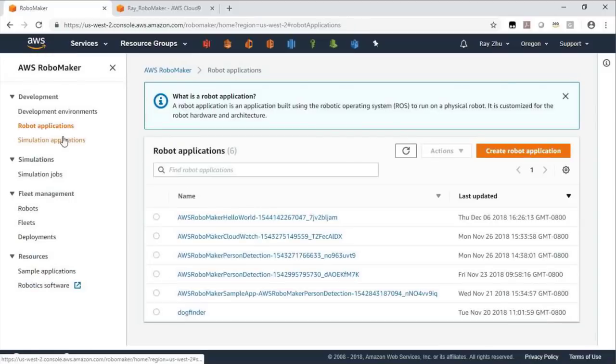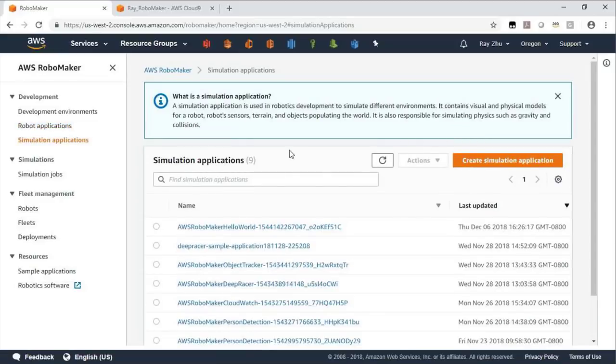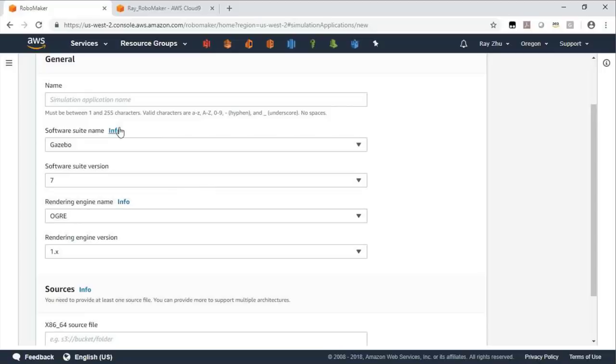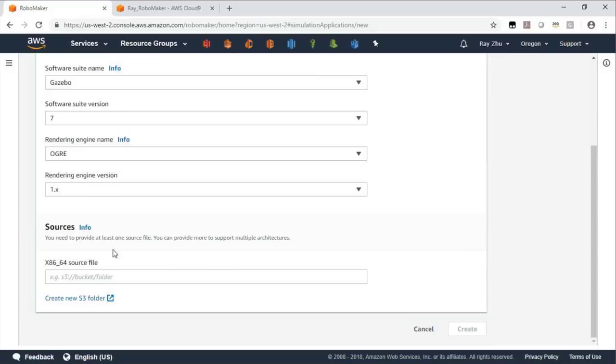Simulation application is where the 3D model is stored, and also the plugins to control the models to move. It's very similar to the way you will create a robot application. So you will select the simulation engine, version, rendering engine, and similarly, you will point at a source file in an S3 bucket. And as I mentioned, RoboMaker Simulation runs on x86 architecture, so we will only have one architecture and one source file for the simulation application, as opposed to multiple source files for the robot application.